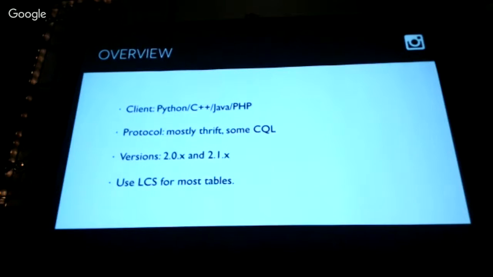And for the client, we support access to Cassandra from all different languages. Most of our clients are using Swift, and we're looking forward to moving to secure. And we're using 2.0 and 2.1, with the level connection.